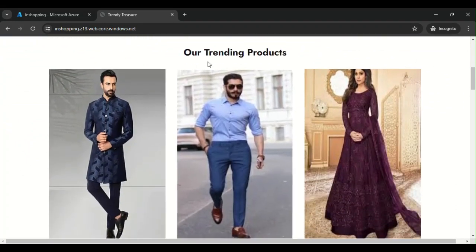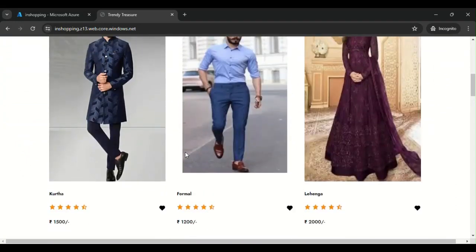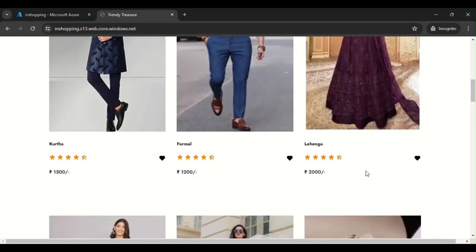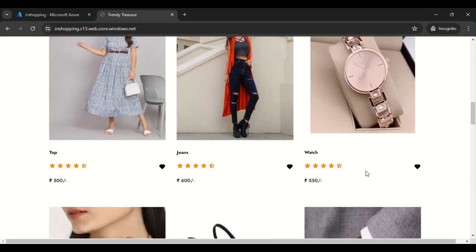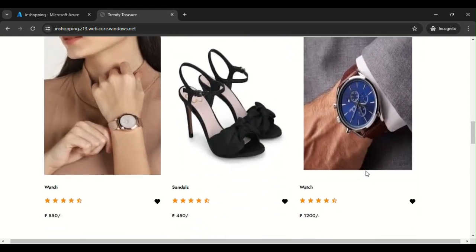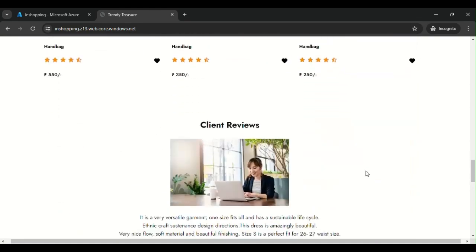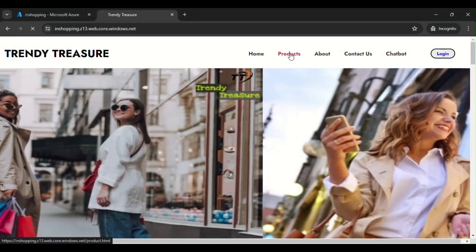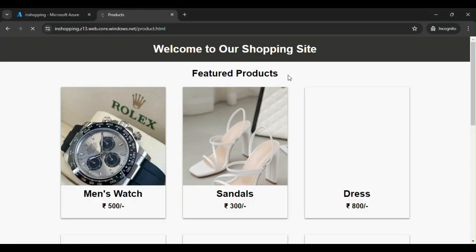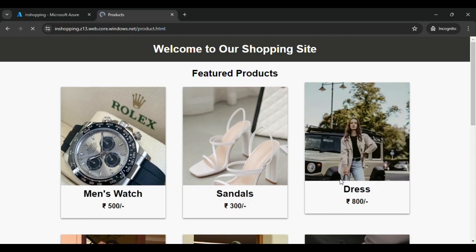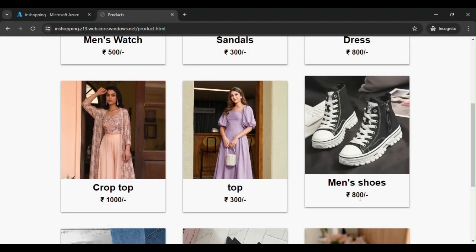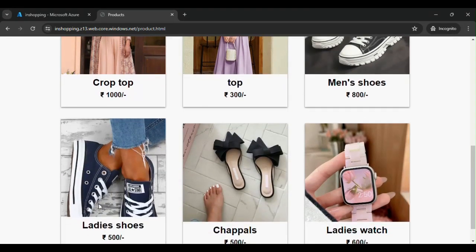Here are some trending products. Here is fashion at Trendy Treasure. Our online store is for offering the latest fashion trends. Then click on products. Here are men's watches, sandals, dresses, crop tops, men's shirts, ladies shoes, chappals, and ladies watches.